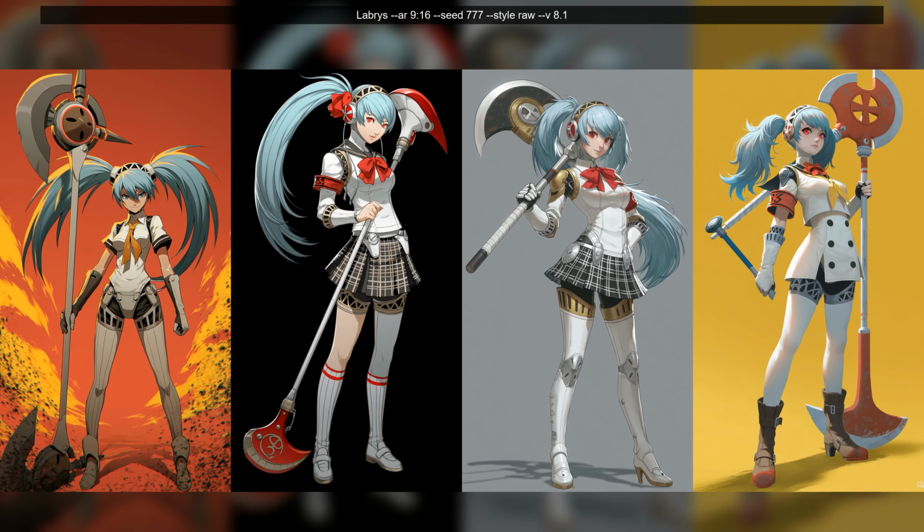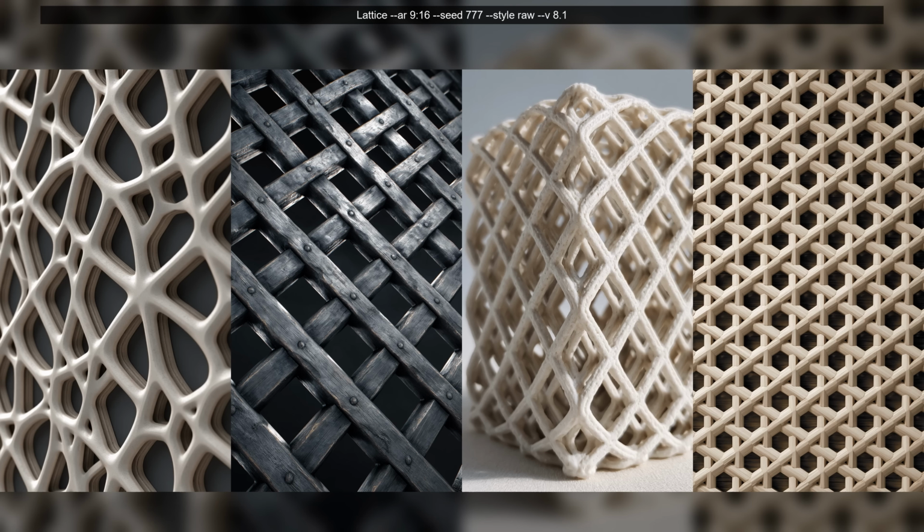Labrys, a double-headed ritual axe. In these results, it seems to be treated more as a name for an anime character. Lattice, an interlaced structure or pattern. It creates some very complex, woven-looking designs.